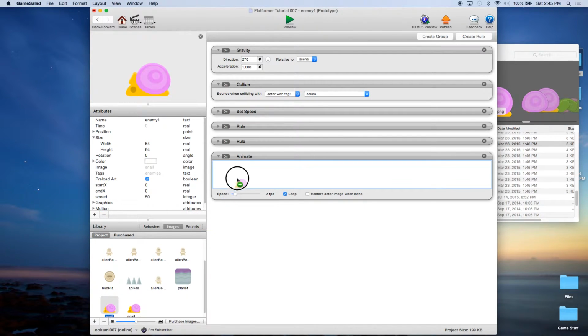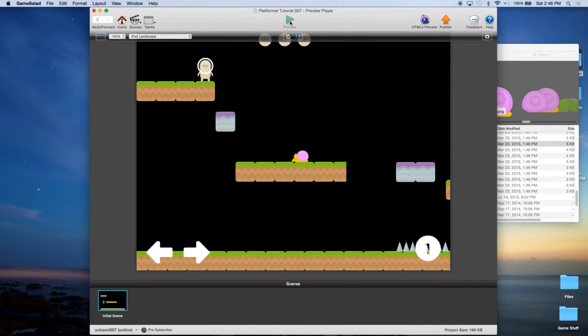So we're going to drag the 2 snail behaviors into the animate. We're going to save it. And now we have our little snail.